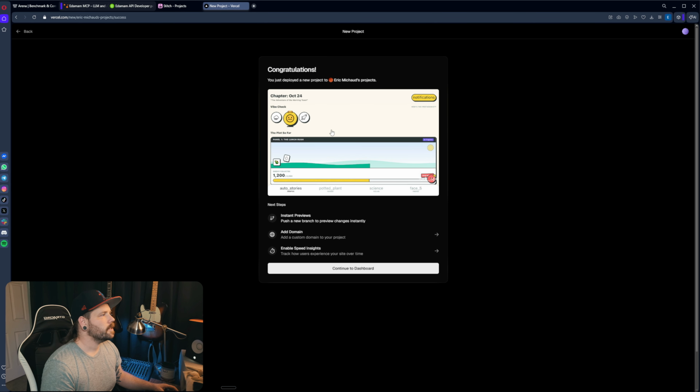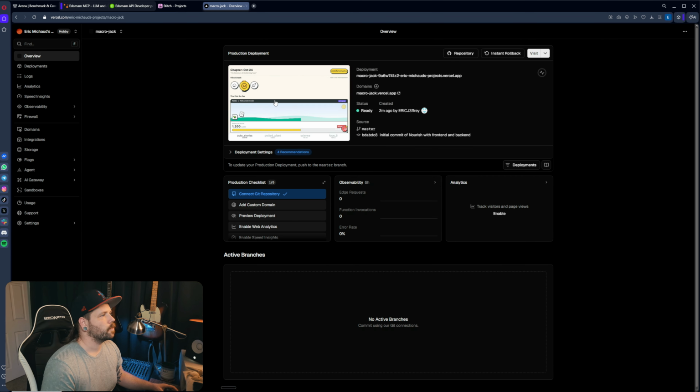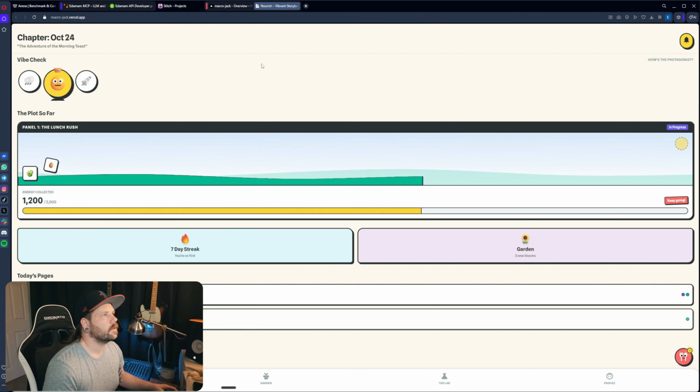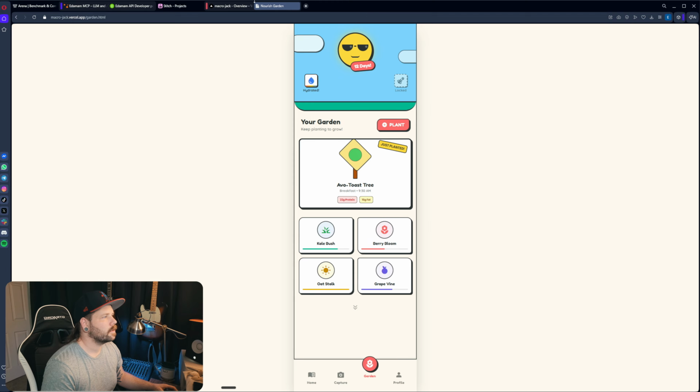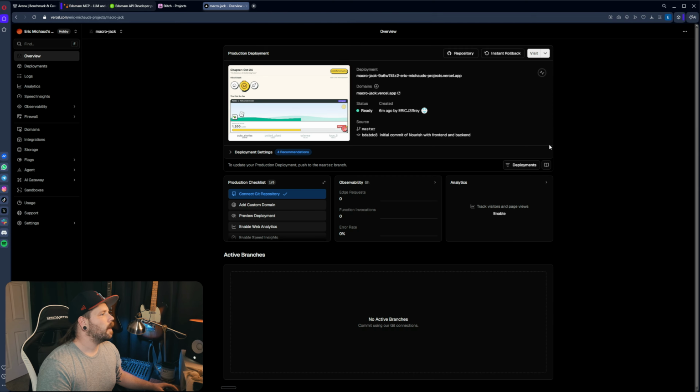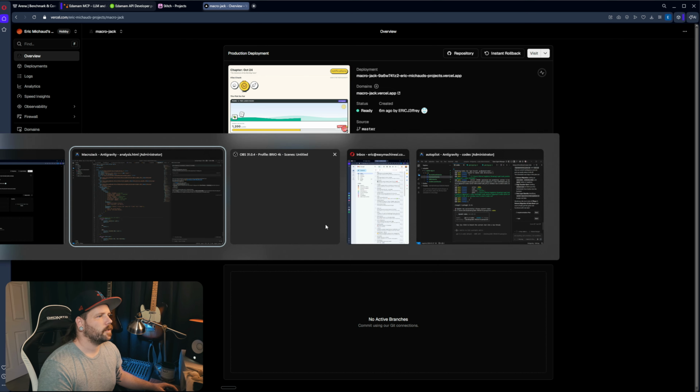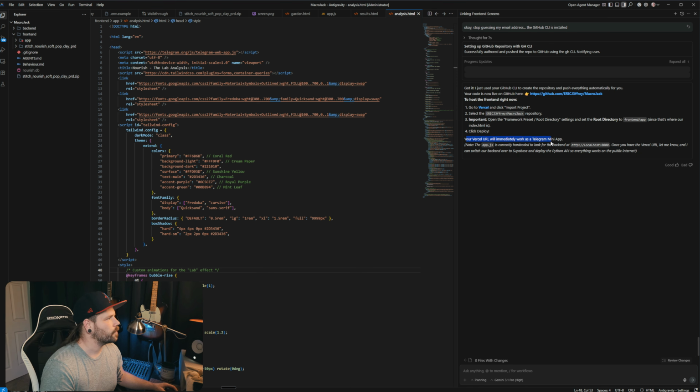Go. Oh my goodness, look how cute it is. Continue to dashboard. Let's check this out. This is macrojack. What are you? What do you do? Let's talk. Garden. Avo toast. Hell yeah. Okay, awesome. This looks great. I'm only seeing the front end. So if you check out here, it's saying your Vercel URL.